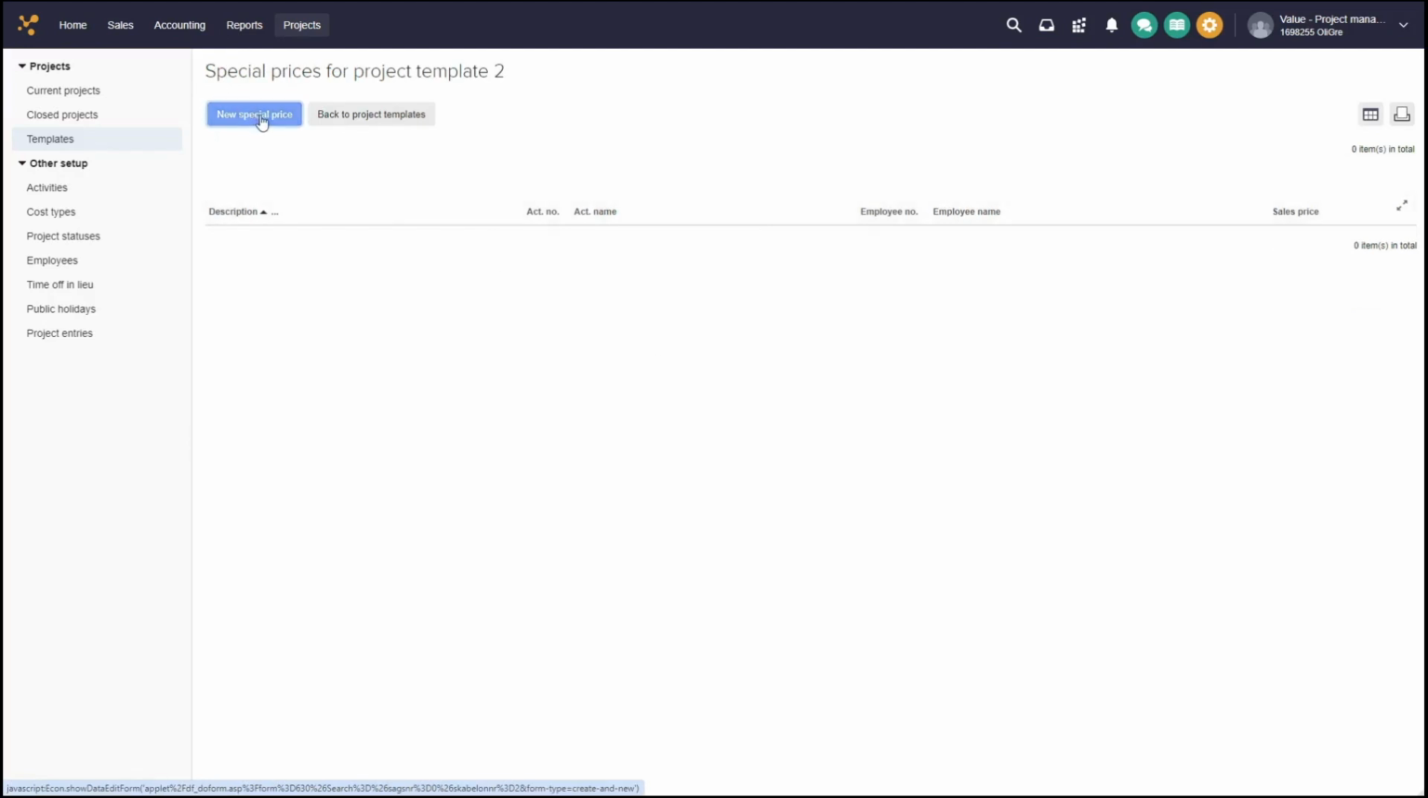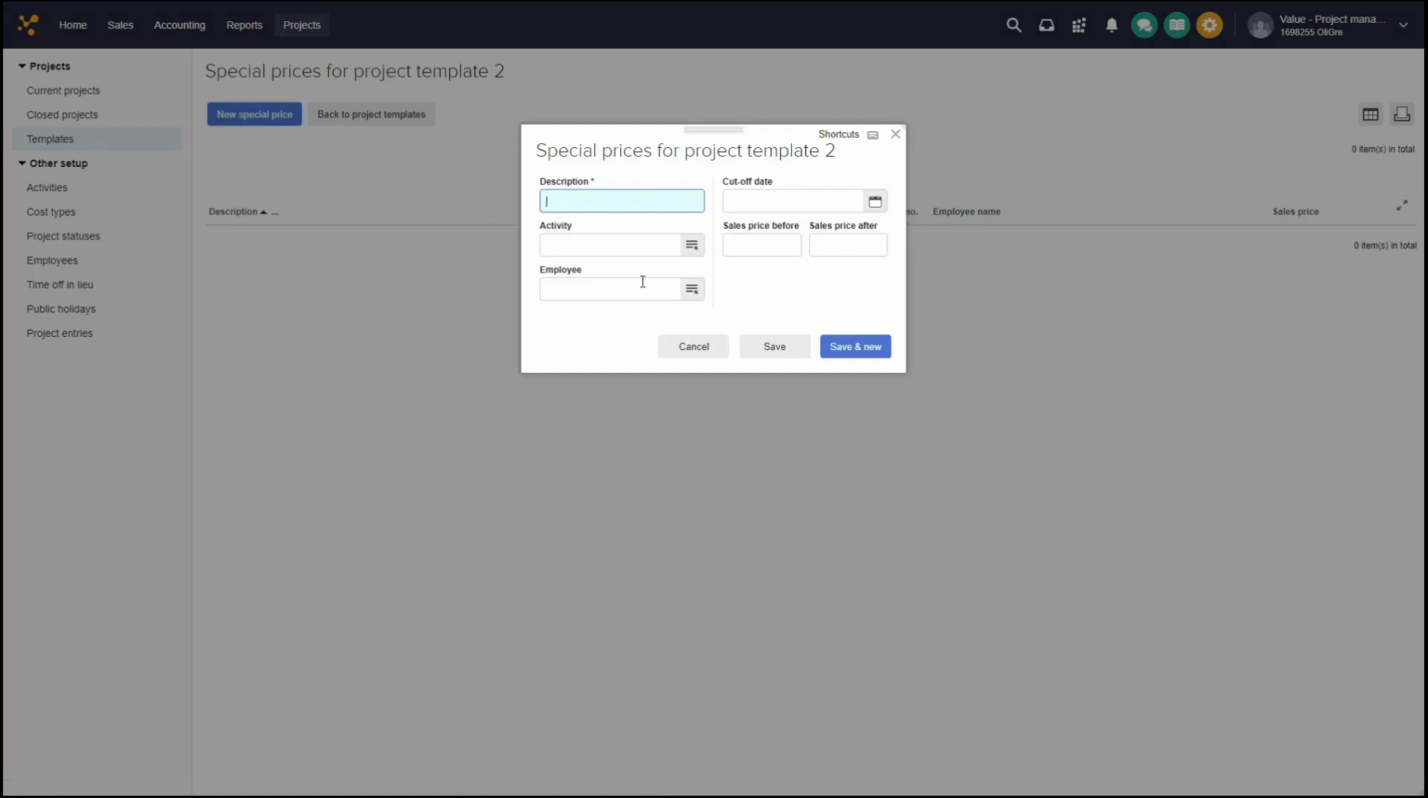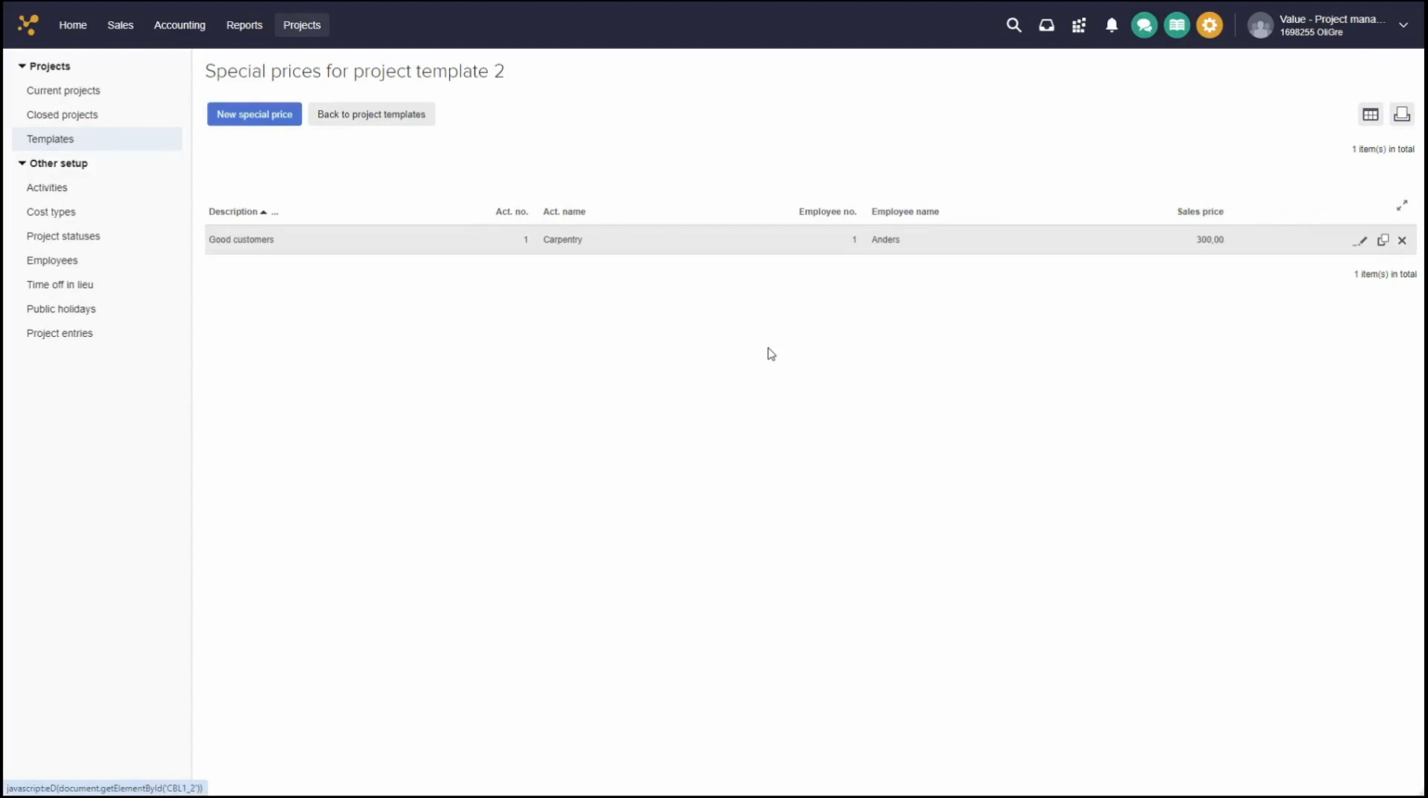So I just press new special price. The description could be, okay, this is good customers again. So I have this activity number 1, carpentry. And when it is Anders who works carpentry, then the sales price should be 300 instead of 500, which is the normal price. Then I'll just press save. And that is actually how easy it is to make a special price for my project template.